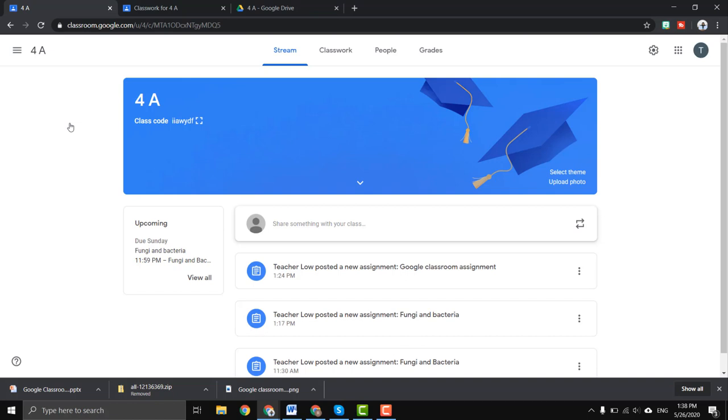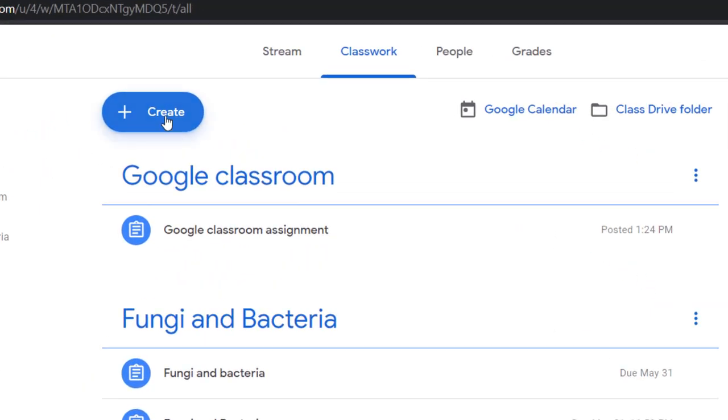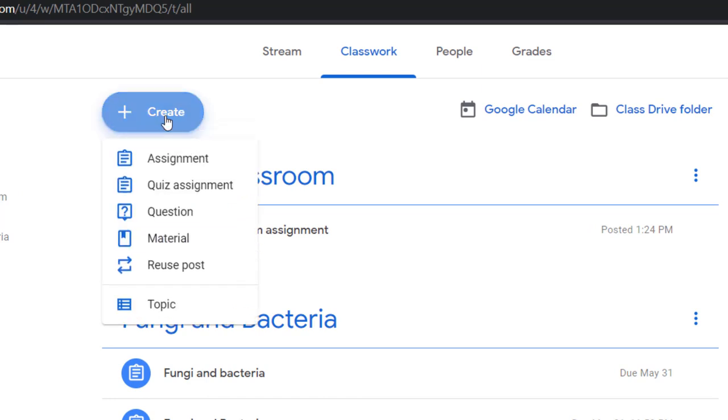So the first step would be to go to Classwork. Under Classwork, you can find the plus tab over here, which is to create an assignment for your class. There are different types of assignments which we can create for our classes. So firstly is an assignment, which basically are examples like Google Slides, Google Documents, PowerPoint slides that you want your students to work on, quizzes, questions that you want your classes to ponder on, or materials which you want them to read, or even you want to reuse posts that you have created for the classes in the past.